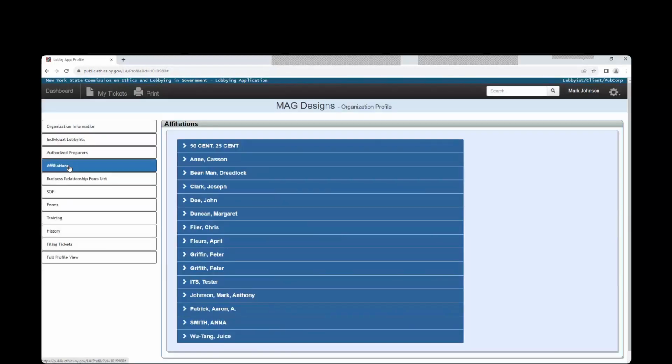And then it's important to note the affiliations. These are either the individuals or the organizations that are actually affiliated to this organizational profile, in this case, Mag Designs.